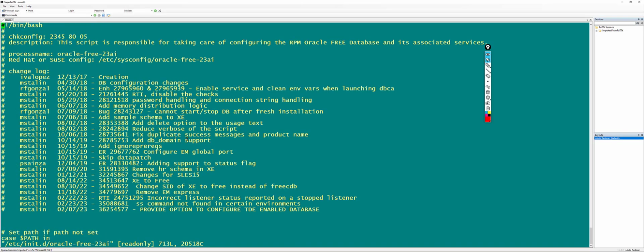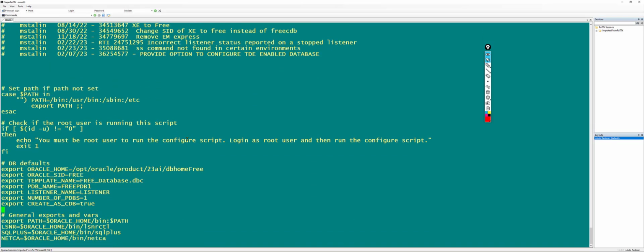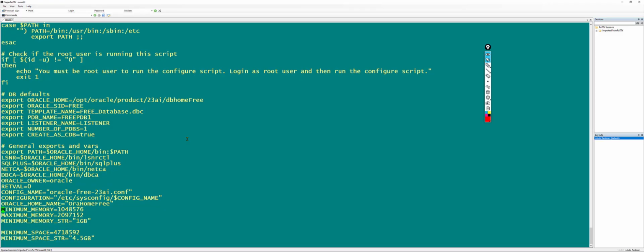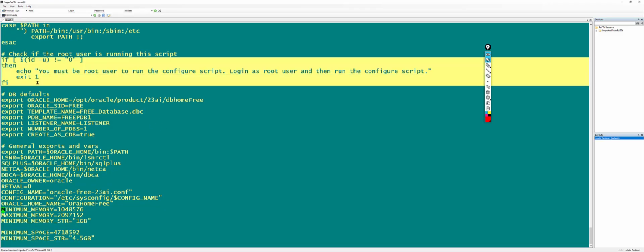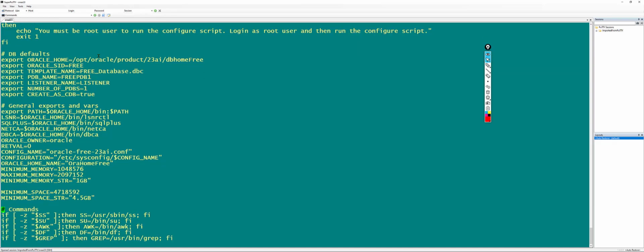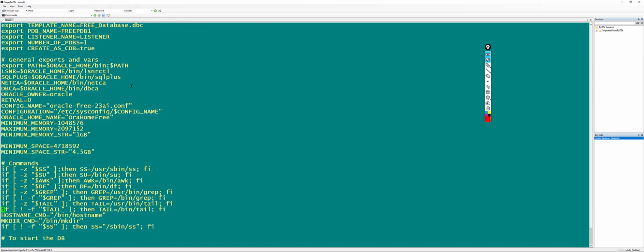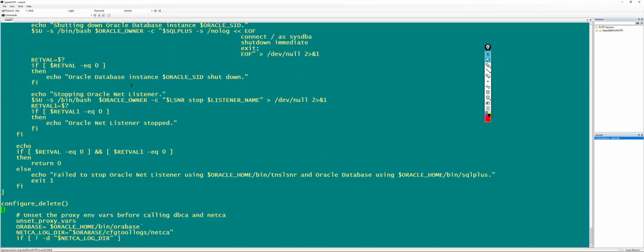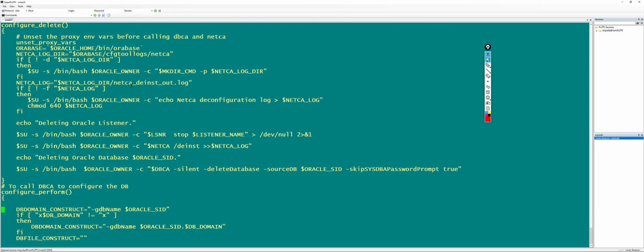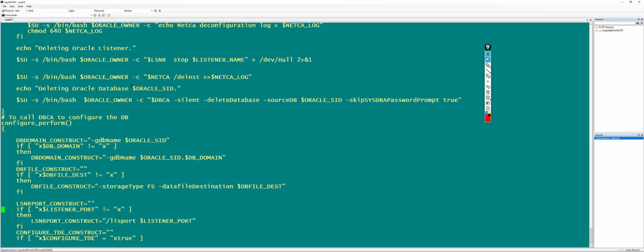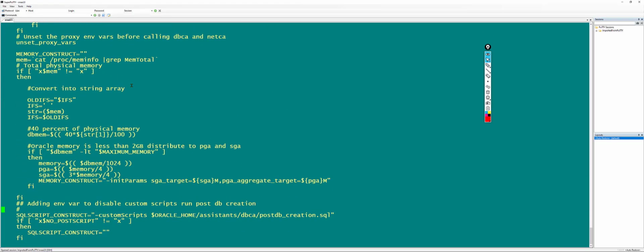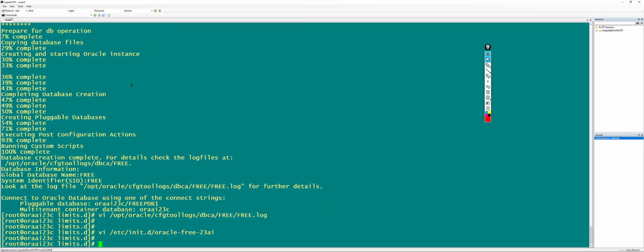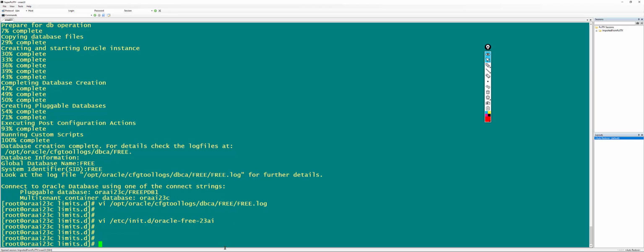It is a bash script created by Oracle Corporation, and it contains a set of scripts which are required for the database creation. We don't need to modify this script. This is a static script which is not recommended to be modified. Just for your understanding, you can check this file. Once we create the database, what we have to do is check the Oracle home.